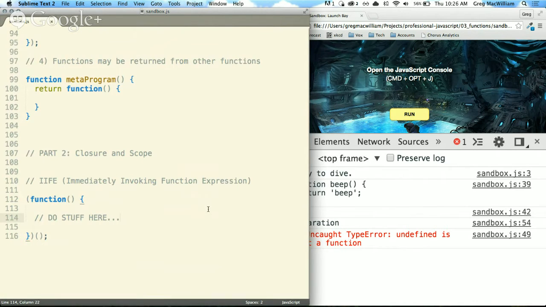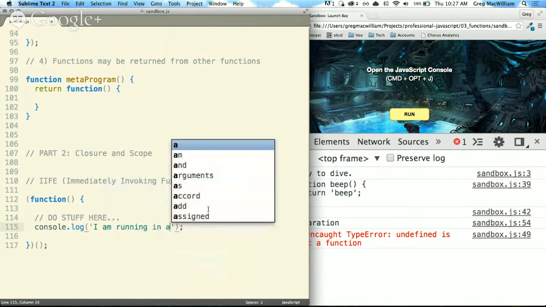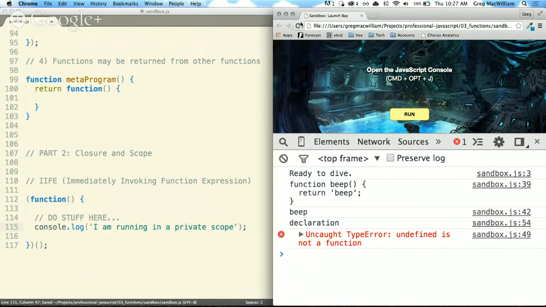Oh, it's not that like the jQuery initialization does something like that. Yeah, jQuery does a bunch of stuff like this. This is a really, really common pattern, and we're going to need to use it here in the next few examples. Console.log, I am running in a private scope. Okay, so what's going on here?